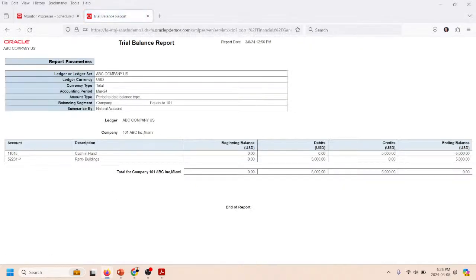So you can see out here, this is the account and this is the description, and you can see the debit and credit, right? So the beginning balance is 0, there is a debit and credit entry, so the cash account is credited and the rent to building account is debited. So the ending balance is coming out here, right?